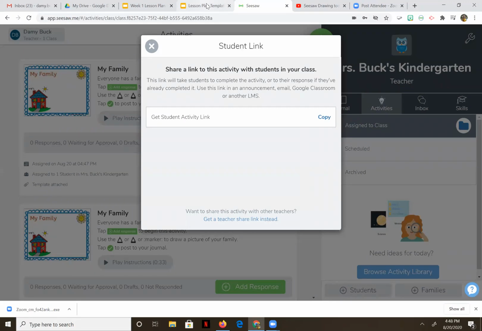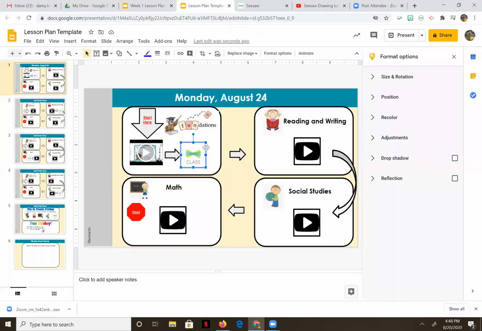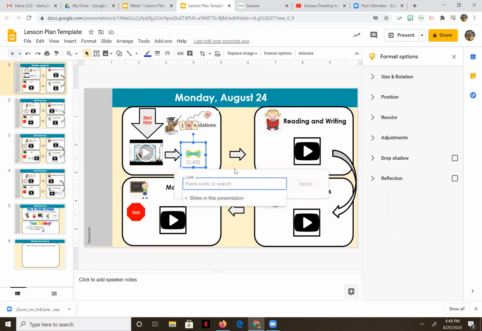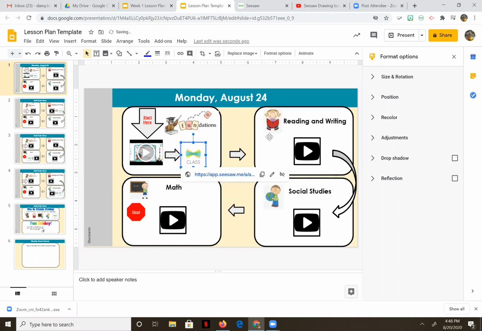Now I'm going to go back into my lesson plan, and I'm going to make sure that I left-click on the Seesaw icon that I had inserted. I'm going to go up here to the top to the little link, Insert Link. It's like a paperclip. And then it's going to pop up. I'm going to Control V to paste that link to the Seesaw activity, and there it is.